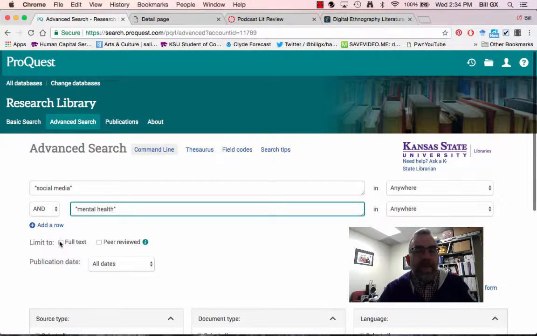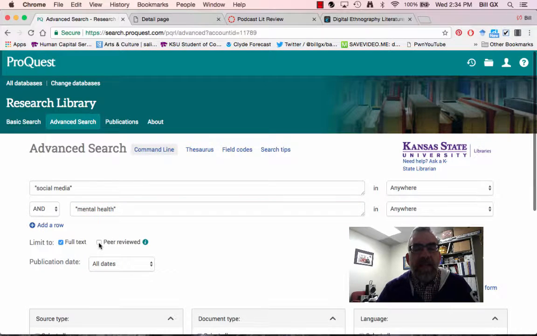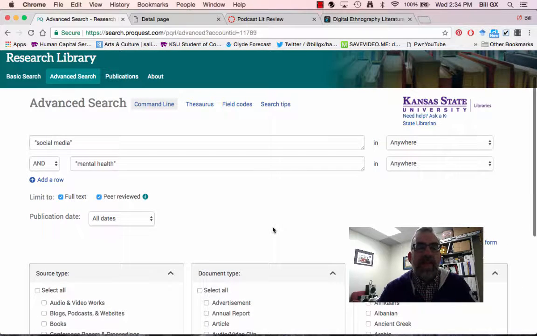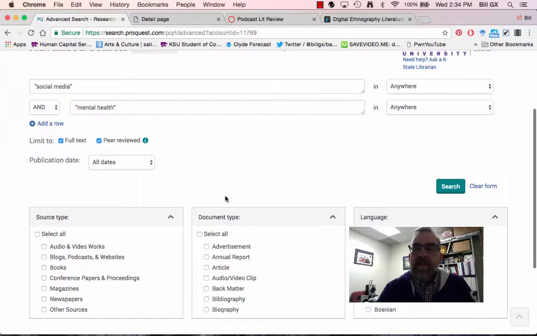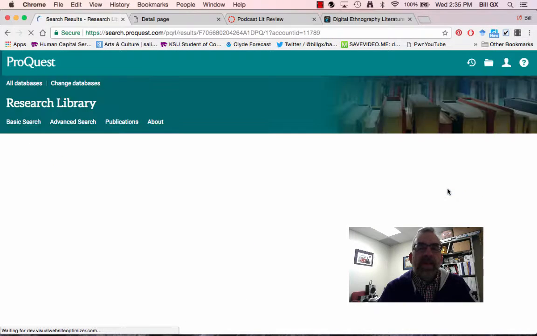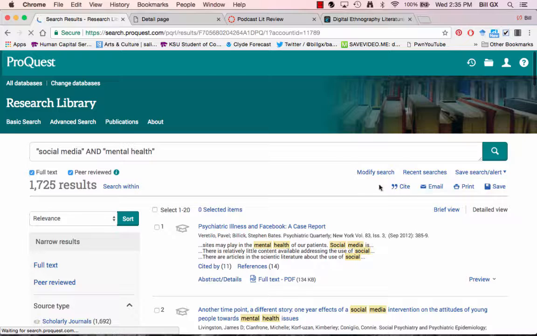And then I want to limit this to full text, which means I want to get the entire article. I don't want to just read a synopsis. I want to be able to read the whole study. Peer reviewed, I'm also going to check that. That makes sure it's a scholarly work that's been peer reviewed. All dates is fine. And I'll click, let's just search. See what ProQuest comes up for, of course. 1,700 results on that.